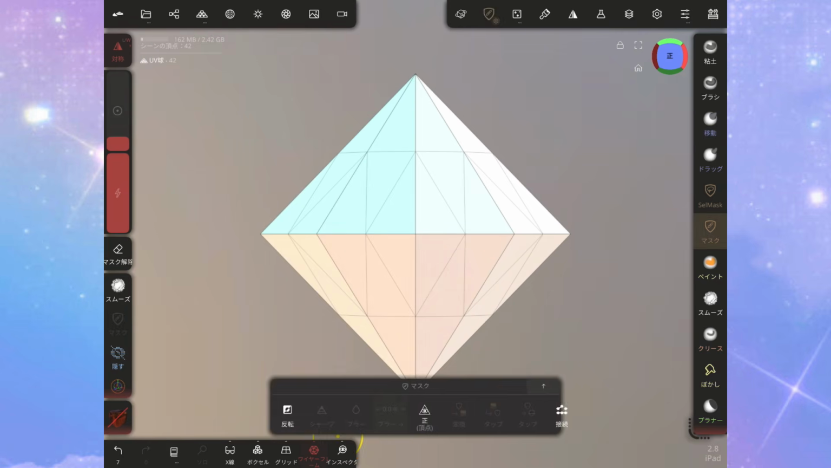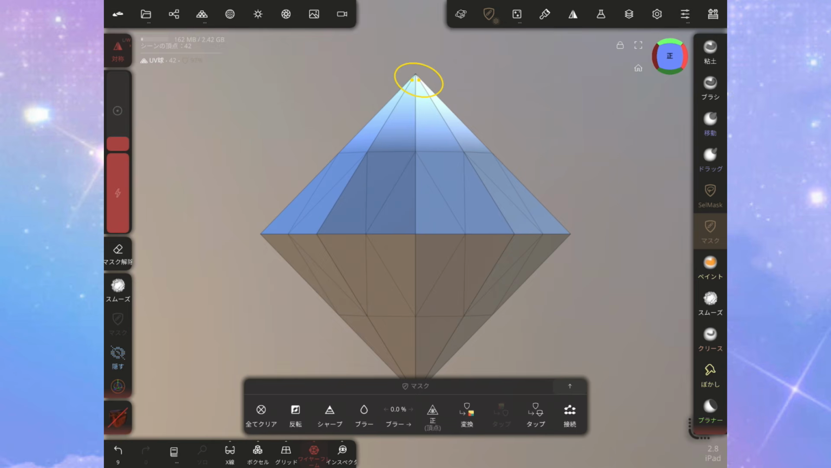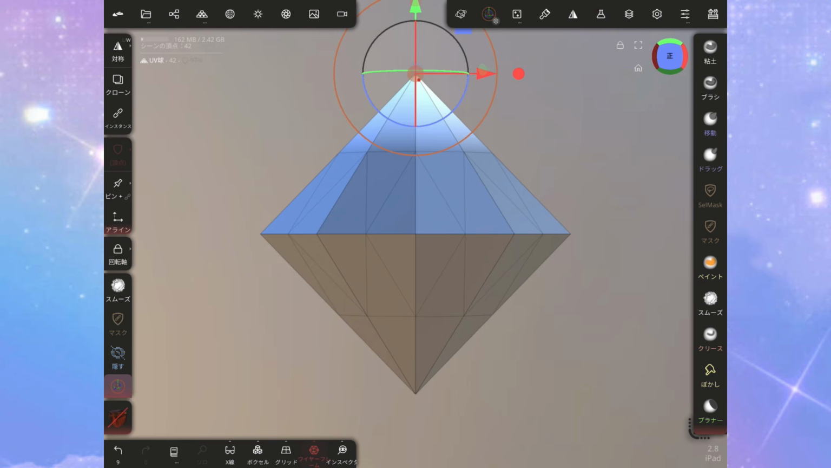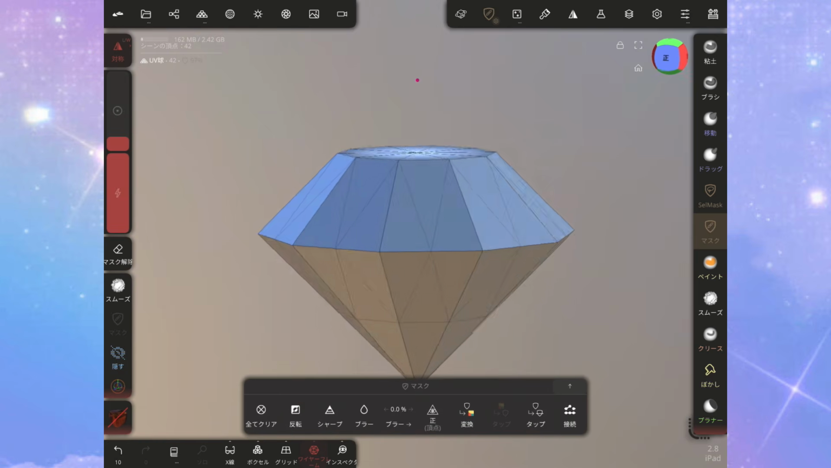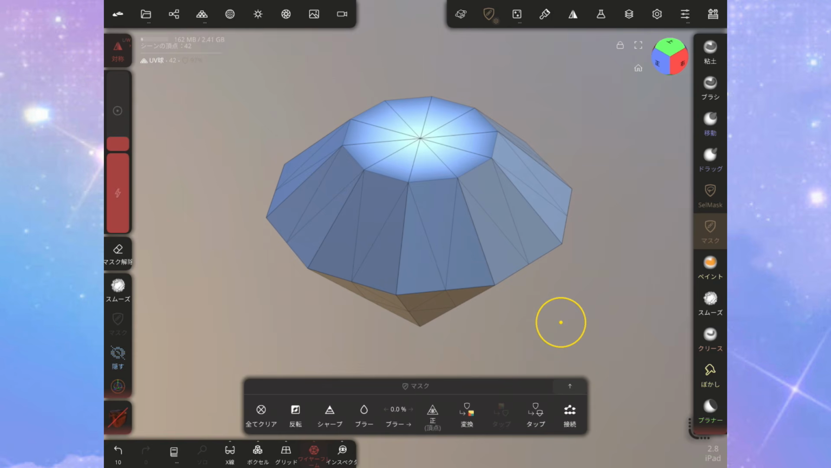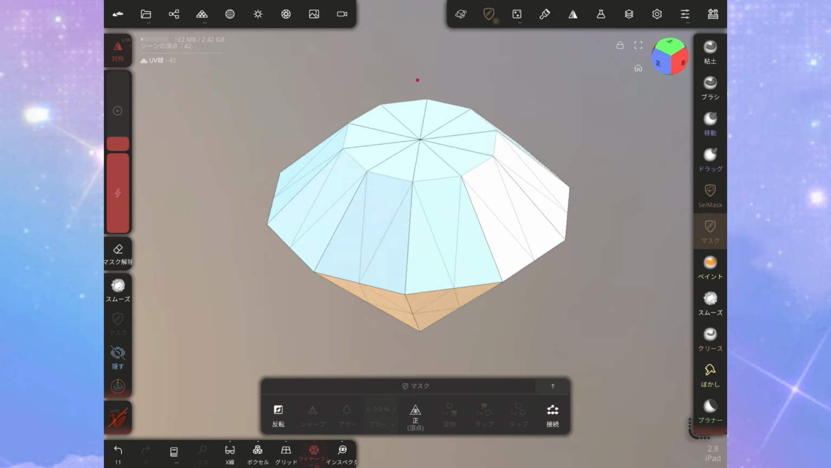Select the Mask tool. Mask the very tip. Invert the mask. Use the gizmo to flatten the tip. Tap Clear All to remove the mask. Now we have a diamond shape.